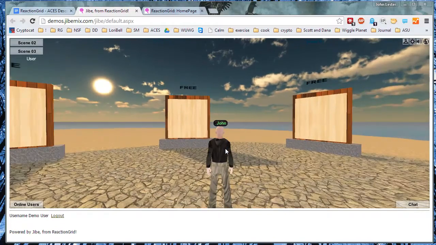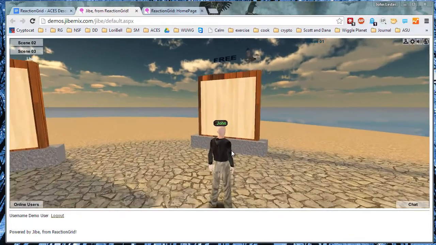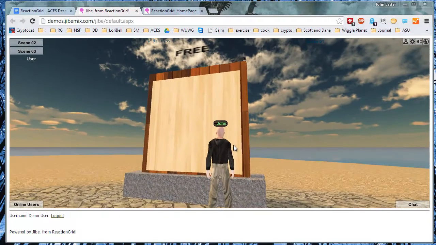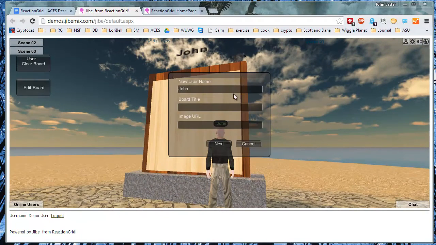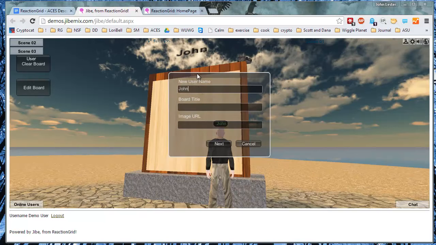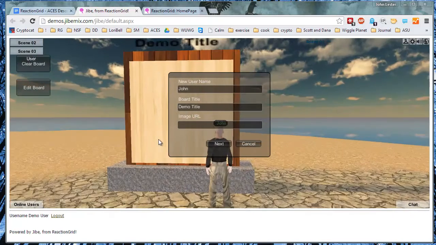And modify them. So let's go over to, say, the first board over here. And when I walk up to the board, that bird just landed on it. If I click on the board, it gives me a number of options. I can choose what name I want to have displayed hovering over the board, so I'm just going to leave it as John. The board title, I'm going to call this demo title, and you can see in real time the text appears hovering over the board. And image URL, this is where you get to select a link to any image on the web that you want to paste onto this surface, which is right now just plywood.